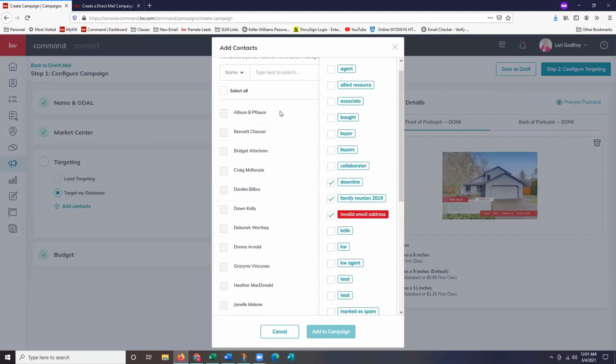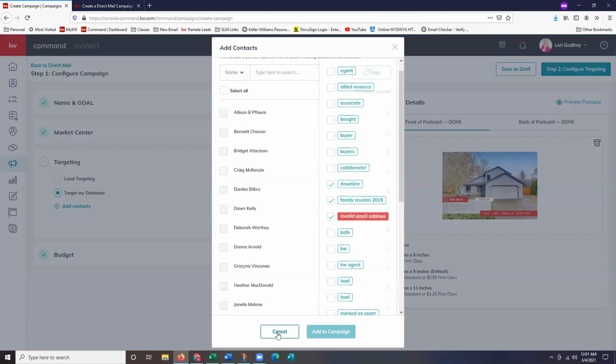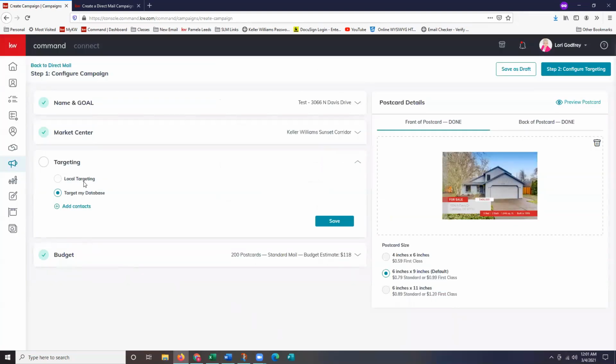Lori does not have anybody in her database with a mailing address on file, so none of her contacts are going to qualify. So you do want to make sure that that information is added in there. And then you would just click on add to campaign once you've selected all of your contacts that you're looking to target. I'm going to click on cancel to get out of that.